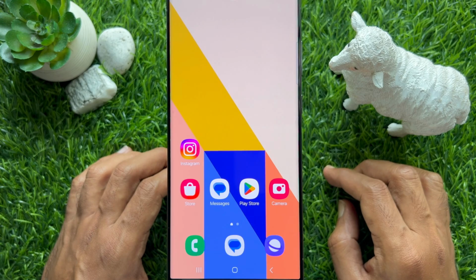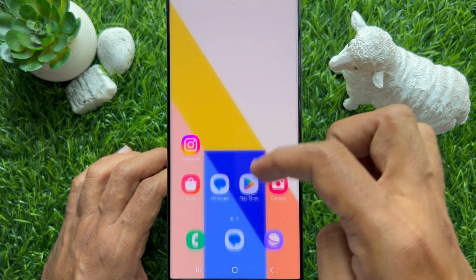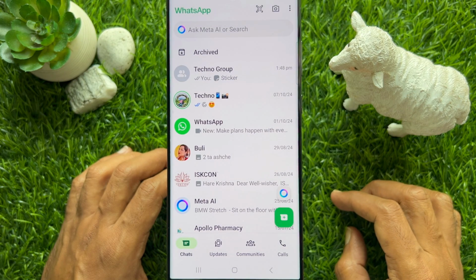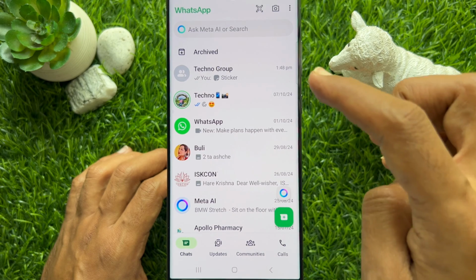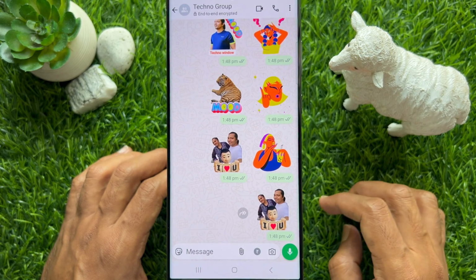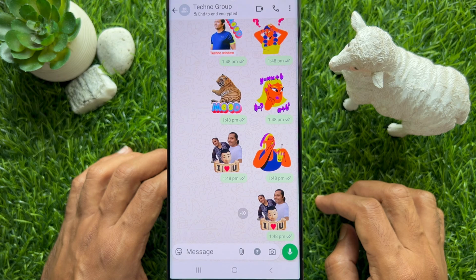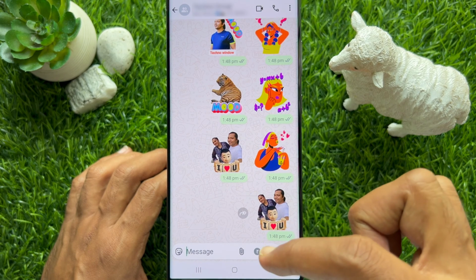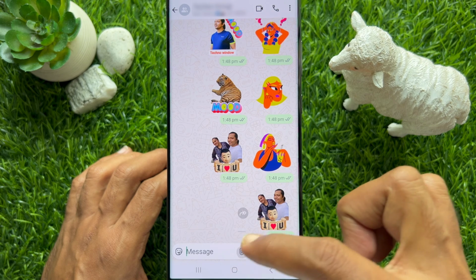Let's have a look. First, open WhatsApp on your smartphone and make sure your WhatsApp is up to date. Open any conversation, you can open a group chat or an individual chat conversation. Now, to create a call link on WhatsApp, tap the attach icon beside the text box.